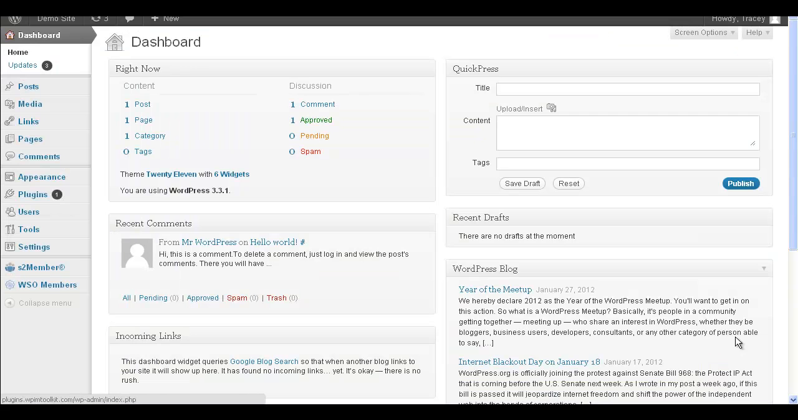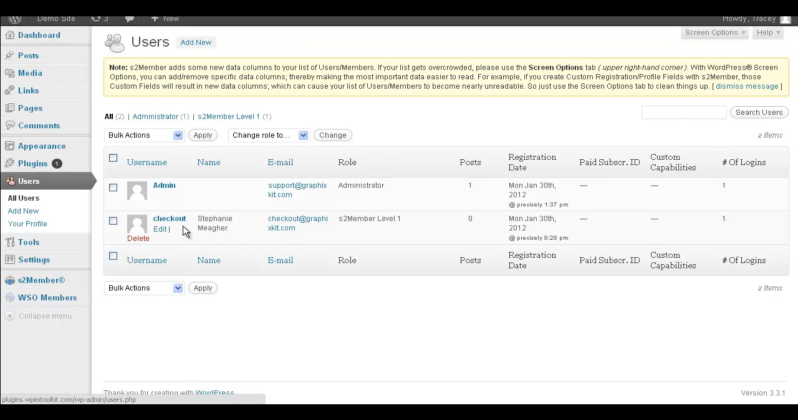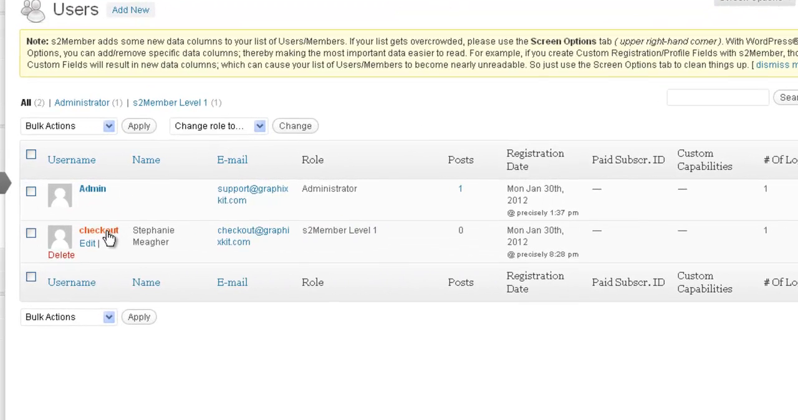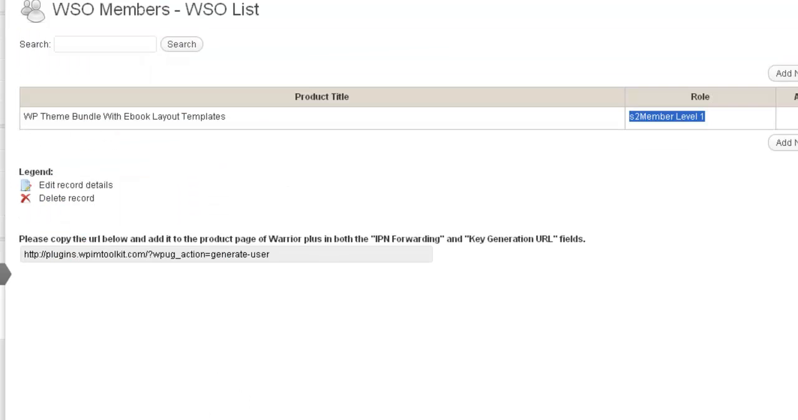So before we look at that, let's just take a look at the admin area for WordPress and look at the users. If you click on all users, you can see that the user has been automatically added, the new user, to the WordPress install. They've been assigned a username, and you can see that they're assigned S2 member level 1. So any of the content that has been set to be visible for that level is the only content that this user will be able to access.